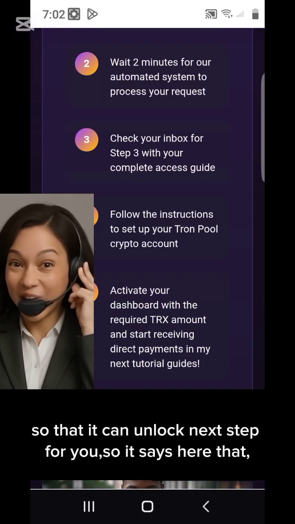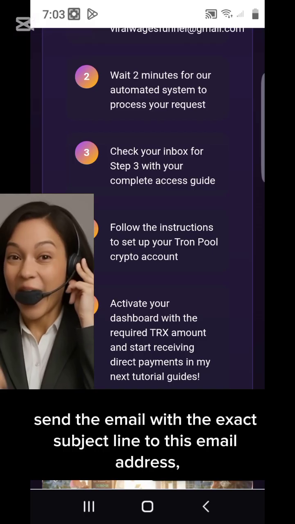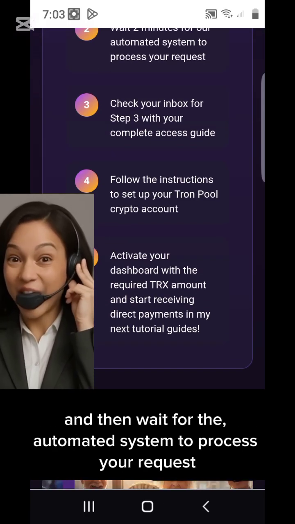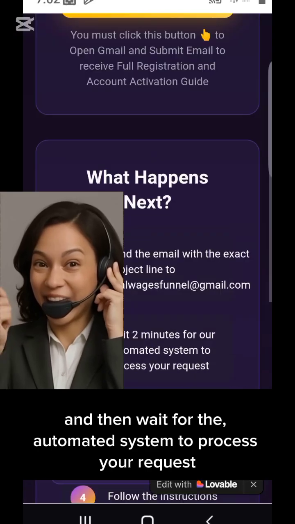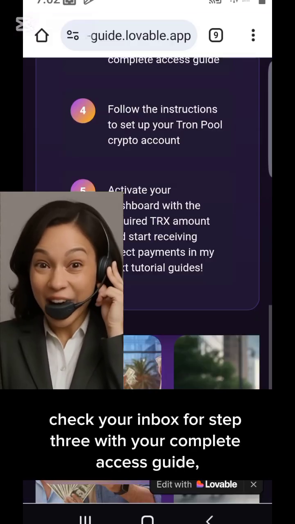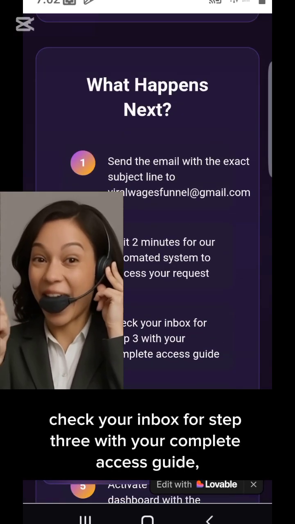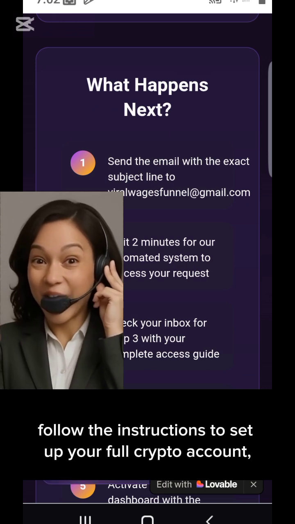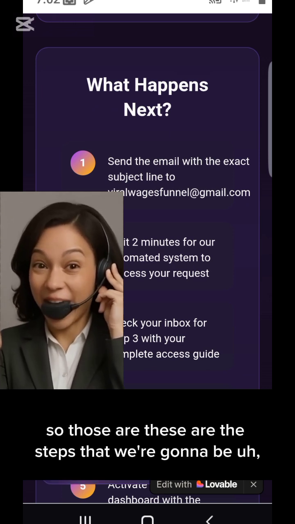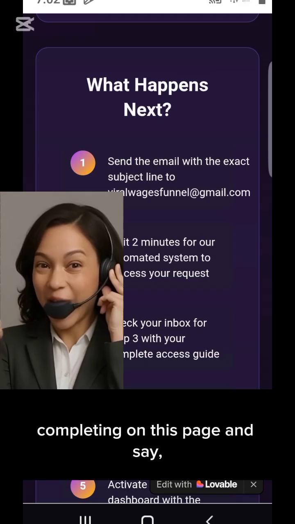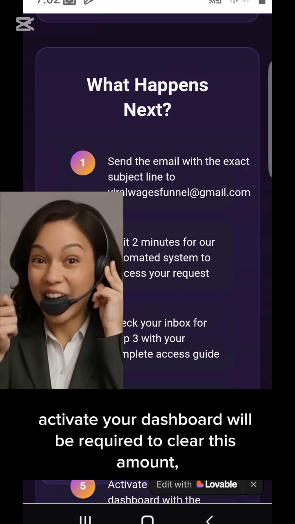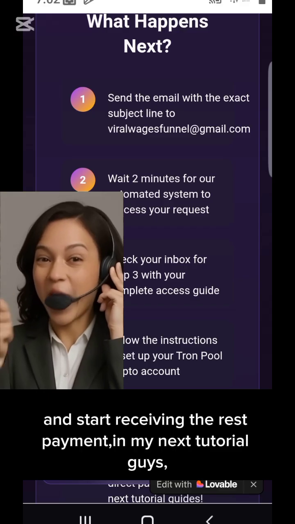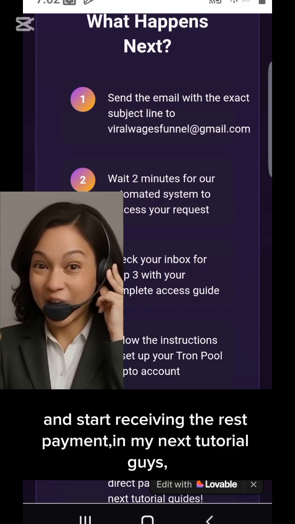So it says here to send the email with the exact subject line to this email address, and then wait for the automated system to process your request. Check your inbox for step 3 with your complete access guide. Follow the instructions to set up your full crypto account. So these are the steps that we're going to be completing on this page, and activating your dashboard will be required to clear this amount and start receiving the rest payment in my next tutorial, guys.